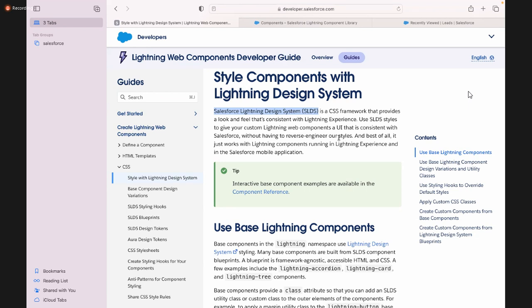Okay. So SLDS is a CSS framework that provides a look and feel that's consistent with the Lightning experience. Use SLDS styles to give your custom Lightning web components a UI that is consistent with Salesforce, without having to reverse engineer our styles. And best of all, it just works with Lightning components running in Lightning experience and in the Salesforce mobile application also.